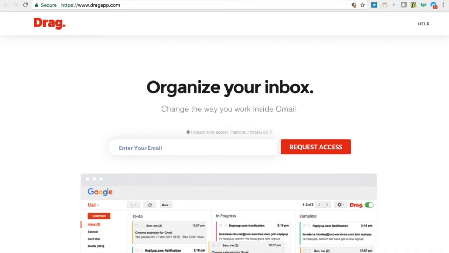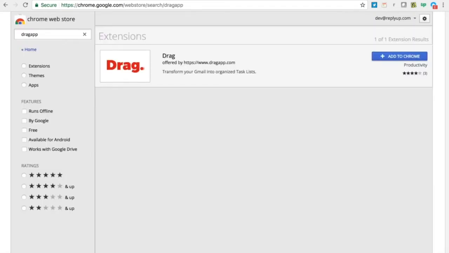I'm going to give you a really quick tour of Drag and explain where the tool's at, what we're working on, and would love it if you can suggest and vote for features, and I'll show you how to do that at the end. So installing Drag's really easy. You just go to the Chrome store, you search for Drag app, and you can add to Chrome. As that's loading, let me explain a little bit about some of the features we have.